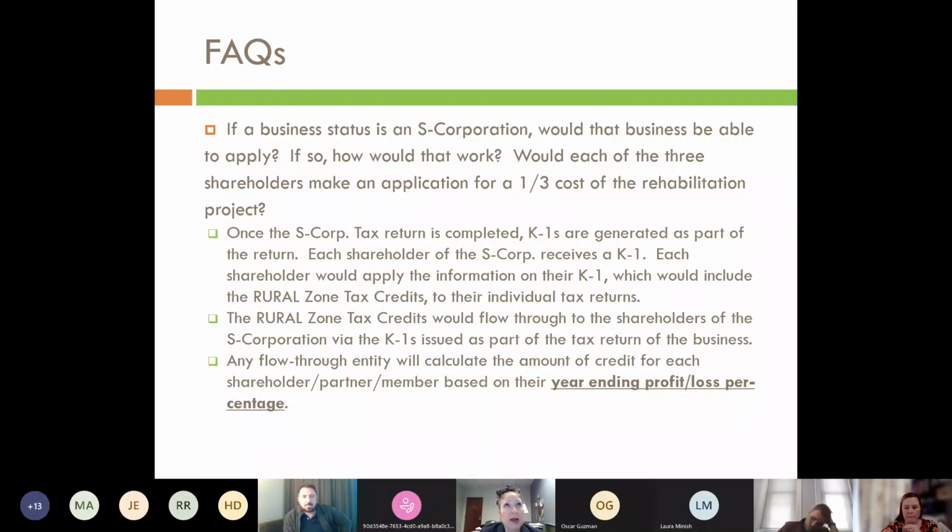So the business is establishing, when that return is filed, the S corp return would establish that rural zone tax credits are earned, being passed through. So then the individual returns, when they process their returns, their K1s would show which portion they get of the credits. So any flow through entity will calculate the amount of credit for each shareholder, partner, or member based on their year ending profit or loss percentage.